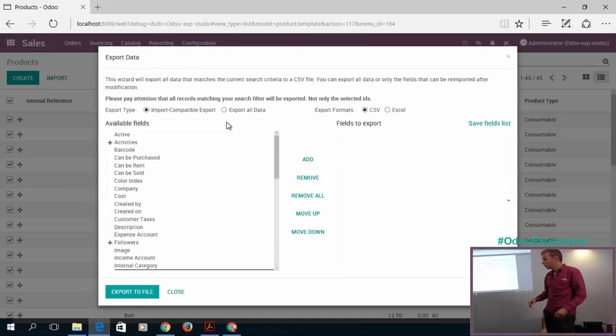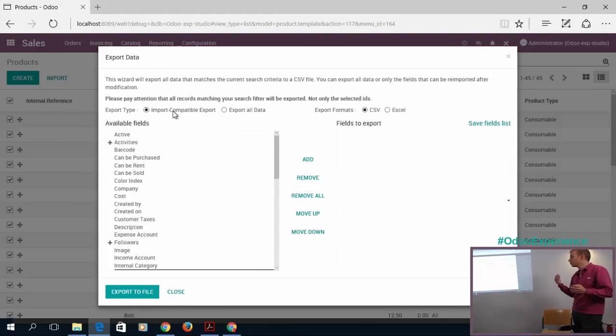So the goal of the export first is to select the export type. If I want an export which is compatible with the import, I mean a file that I can use to update my data, or an export all data.